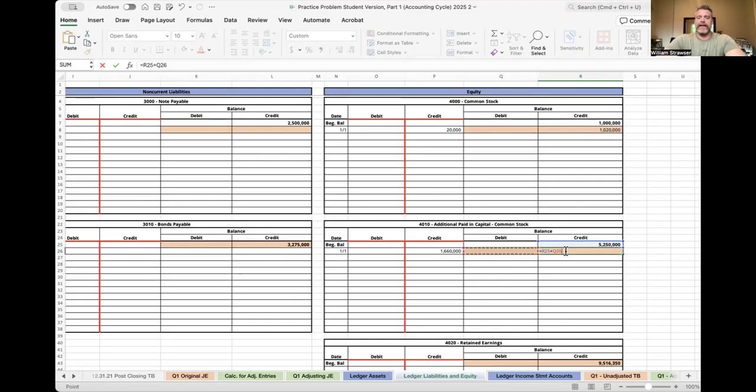Start at the beginning balance, add the credit balance column here, and then subtract the debit because debits reduce equity accounts. And then hit return. We have the formula copied. These are the balances for those two accounts.